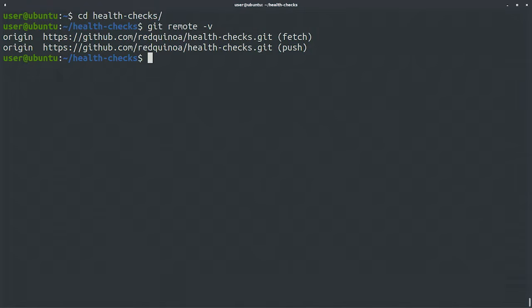But in some cases, you could have the fetch URL use HTTP for read-only access, and the push URL use HTTPS or SSH for access control. This is fine as long as the contents of the repo that you read when fetching are the same that you write to when pushing.